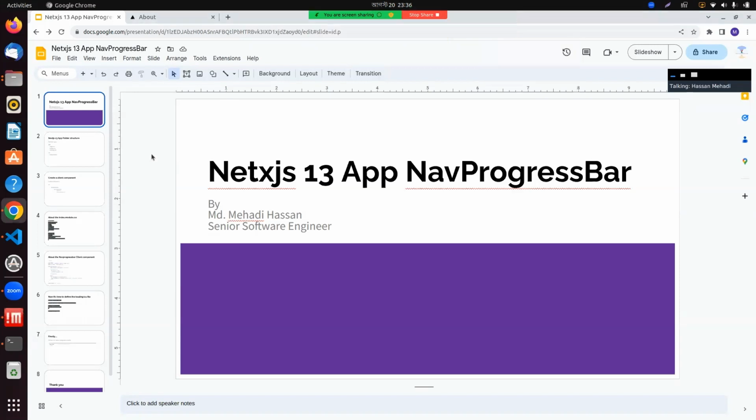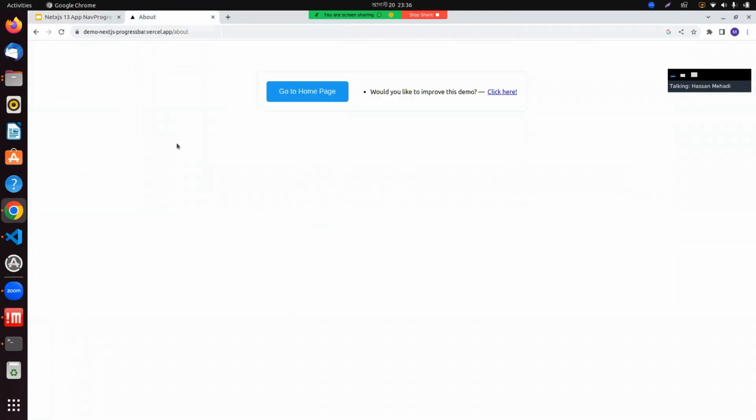Yeah, so today I'm going to share how we can achieve an NProgress-style progress bar in Next.js 13. Before starting, we need to see what we are going to achieve. In a Next.js application, you may face some issues with heavier page loading. This might happen due to a large amount of data processing or data consumption.